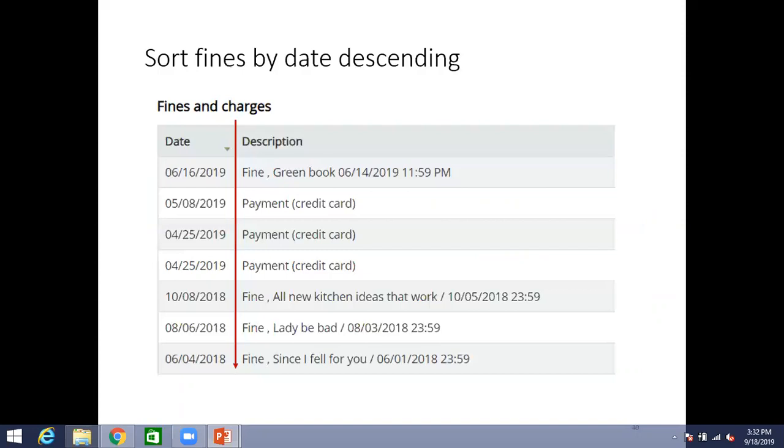And when you're logged into your patron account, we thought it would serve the patron better to have their fines sorted by the most recent fines. So we've sorted it by date descending so that they can see those first and not have to scroll.